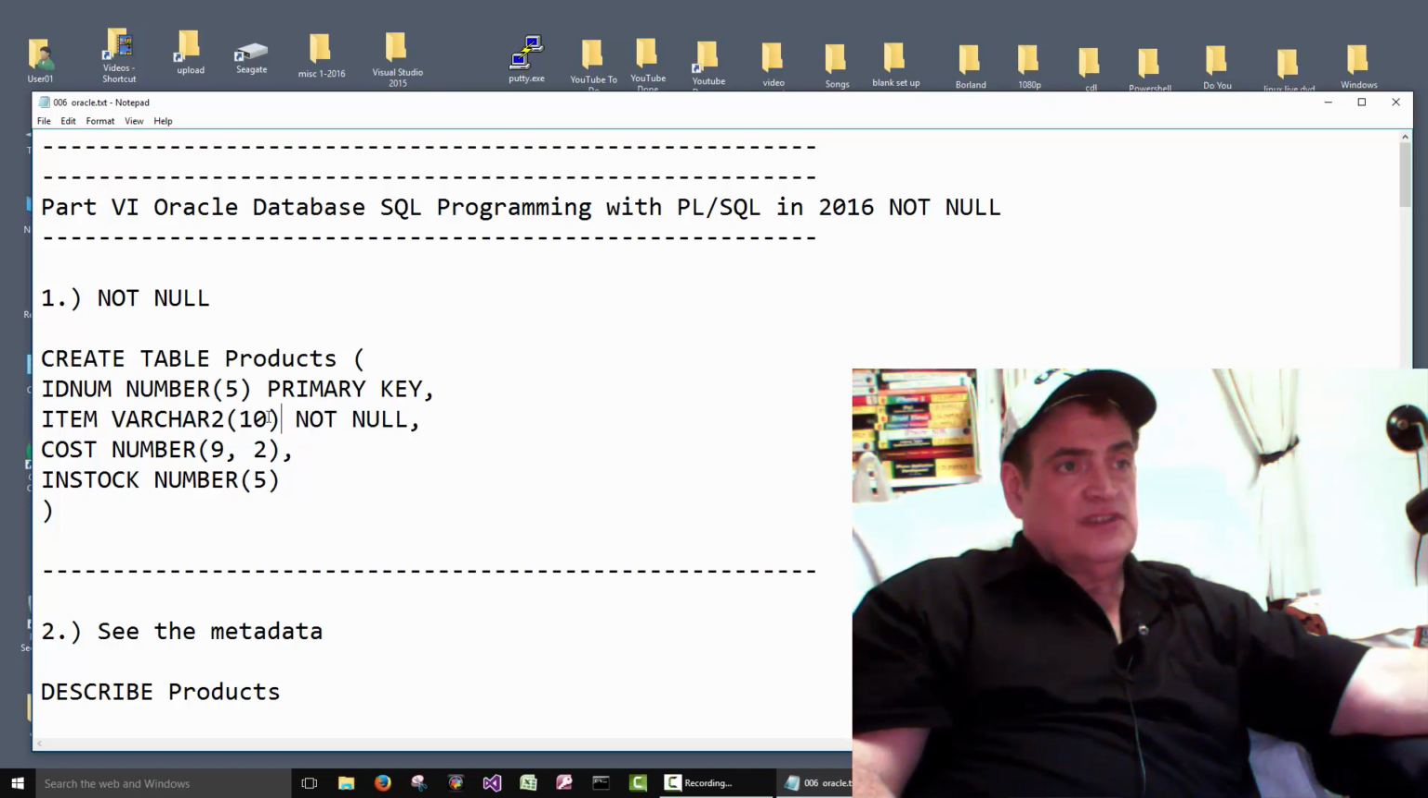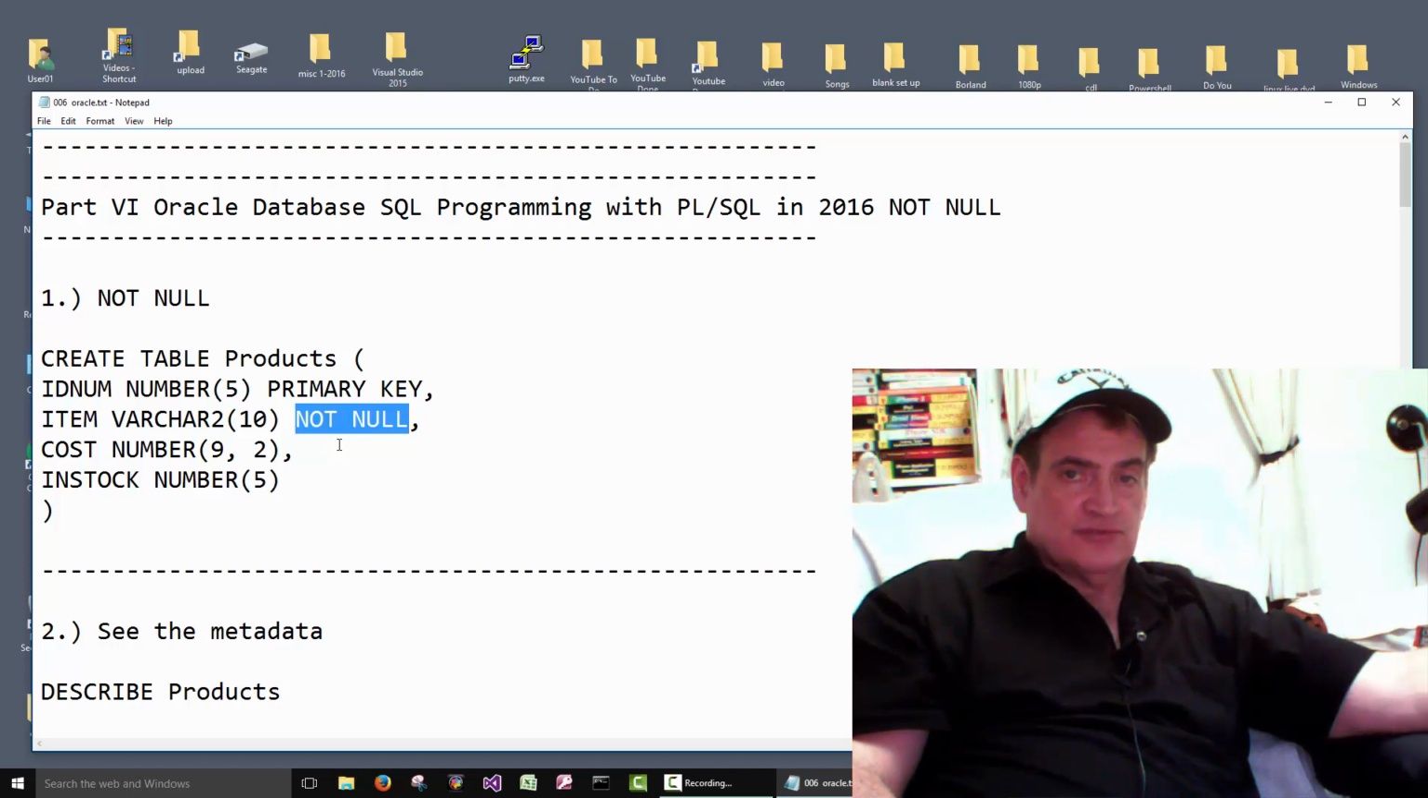Okay, so this is what we had before. The item column holds a bunch of characters, 10 characters, and when we enter the data, we cannot leave it empty. You know, we have to enter in hammer or pliers or screwdriver. We have to enter in the name of the item.